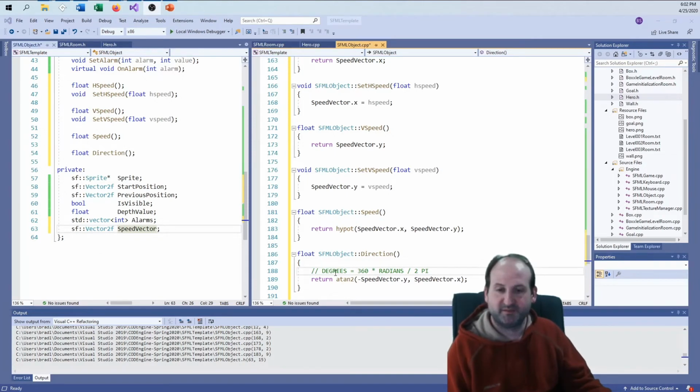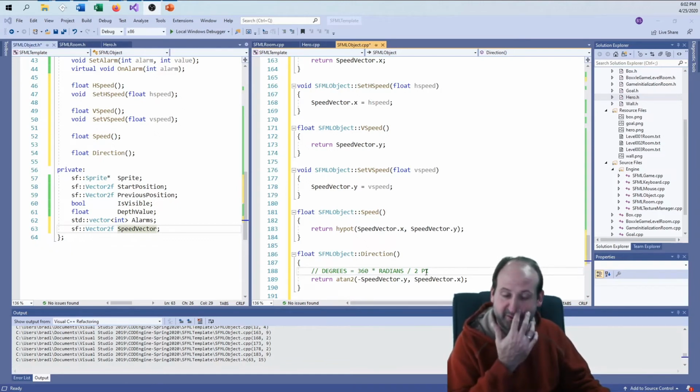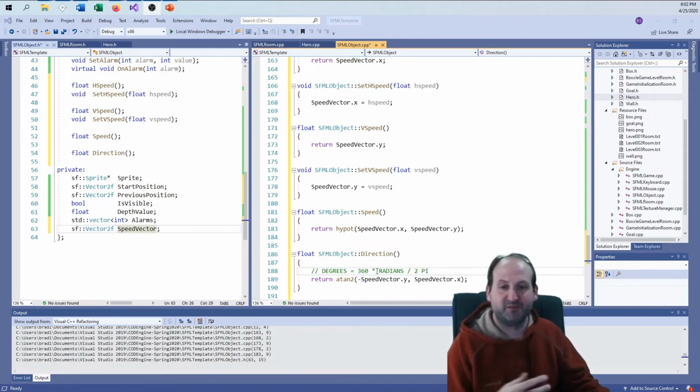Because radians can be from 0 to 2 pi, and degrees go from 0 to 360, it's just a transformation. If I had 0 radians, then I should get a 0 result. 360 times 0 divided by 2 pi, yes, is 0. But if I have 2 pi radians, 2 pi divided by 2 pi is 1, and I should have 360 degrees. That's the theory behind this.